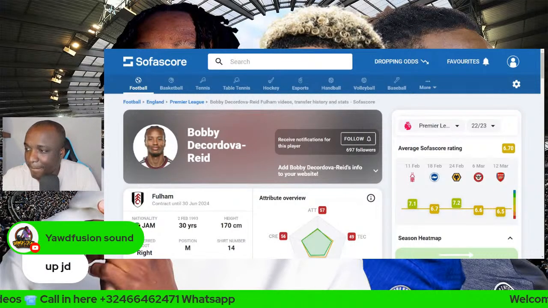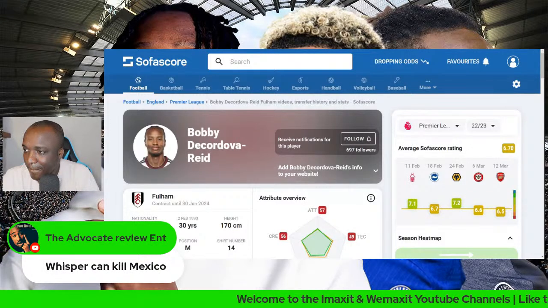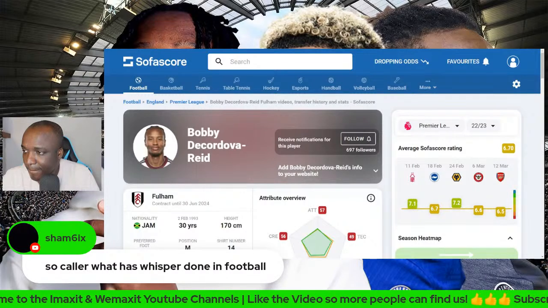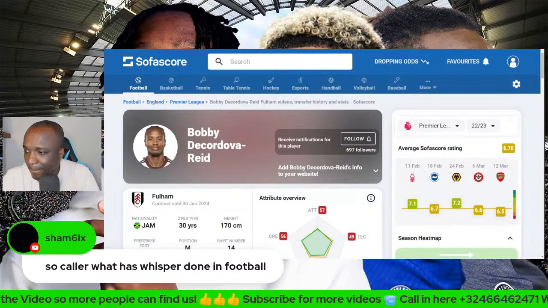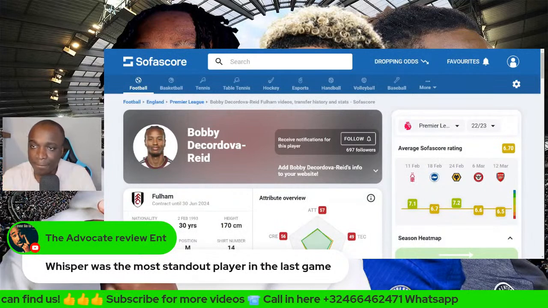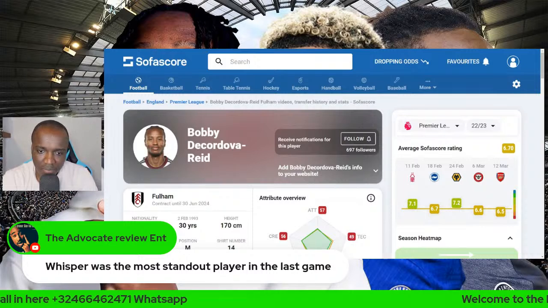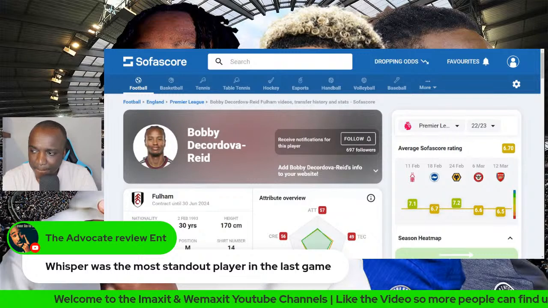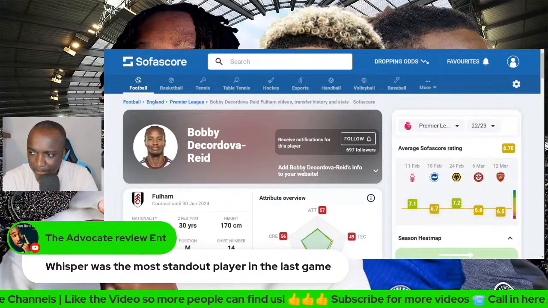And I guess one of my points is I wanted to ask Jamaican people, those who are listening, and I want you to really think about it, because we have to be critical thinkers. So viewers, I want to ask the question: what has Whisper done to merit a place in the national team? And let me even add to that: what has Whisper done above the current strikers that we have already to merit a place in the national team?